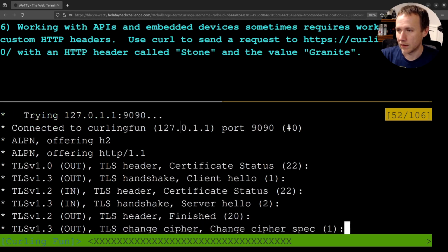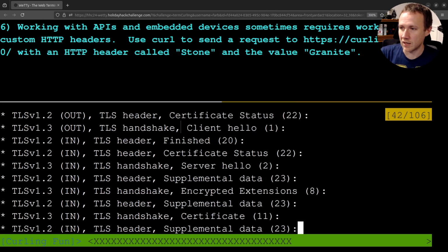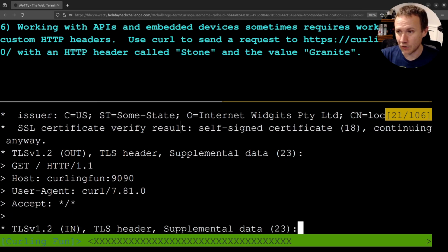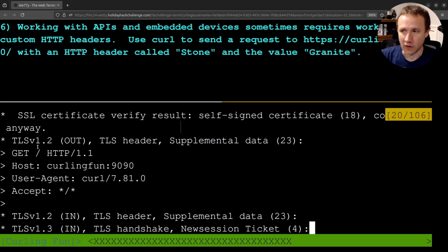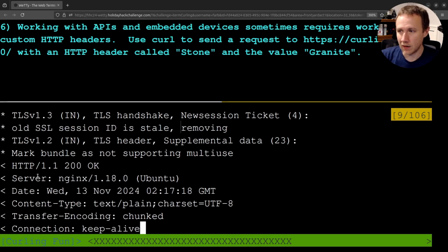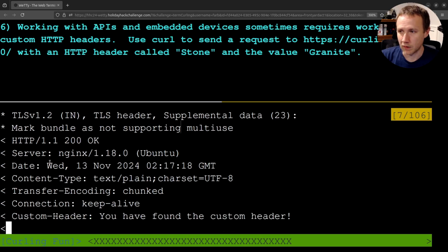So here's me connecting. Here's the TLS handshake stuff. Here come back the self-signed certificate details. Now here we have the actual raw request being sent. That's a GET request. It's for cURLingFun. And then here comes back the response. Here's the HTTP response with a server header, a date header, content type, etc.